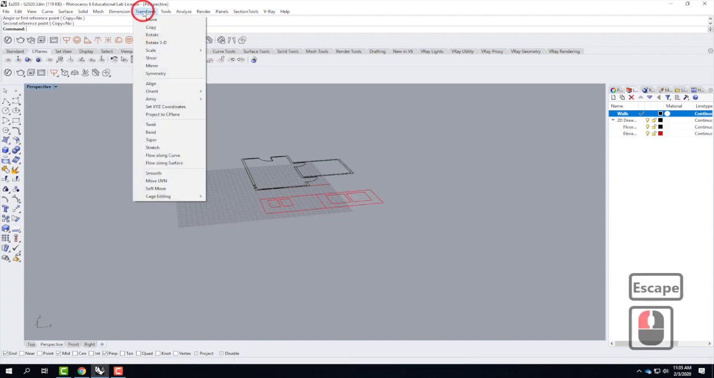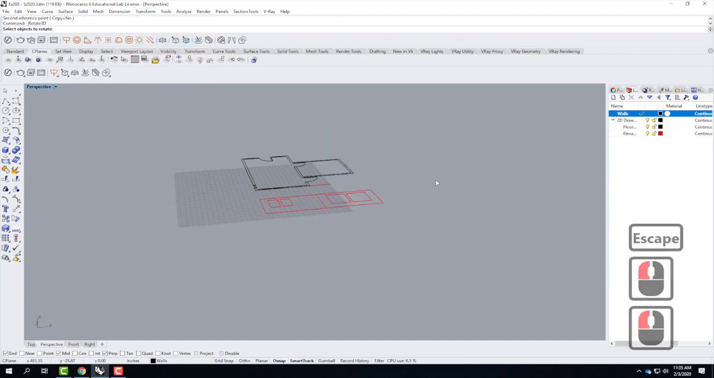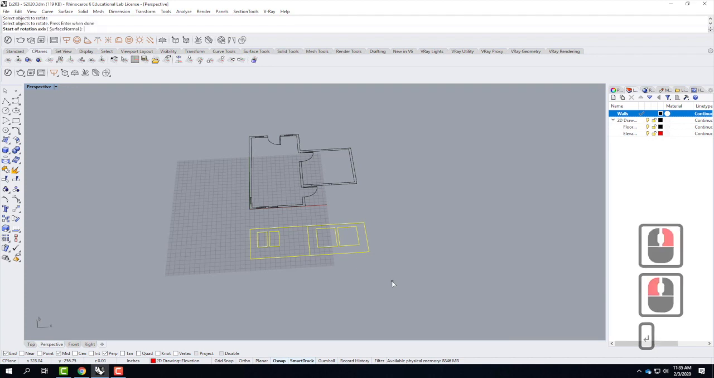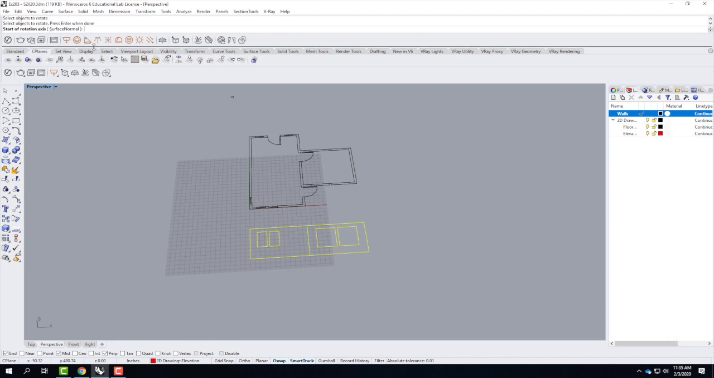What Rotate 3D does, when I pick it, is it allows us to rotate in the third dimension. So the first thing the command line says when I choose Rotate 3D is to select the objects to rotate. So let me orbit a bit and select those objects. I'll press Enter when I'm done. There we go. Next thing it says, start of rotation axis. So this is the line around which you want to be rotating. So you can choose what this line is.